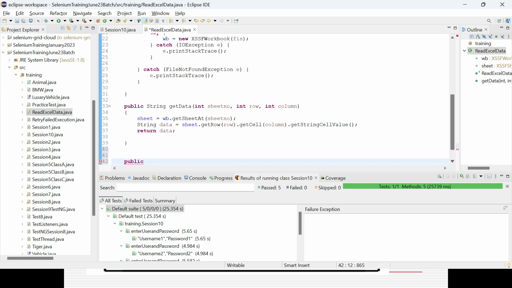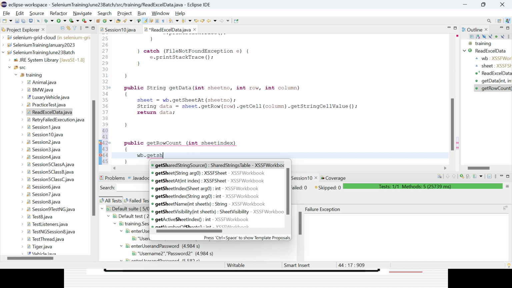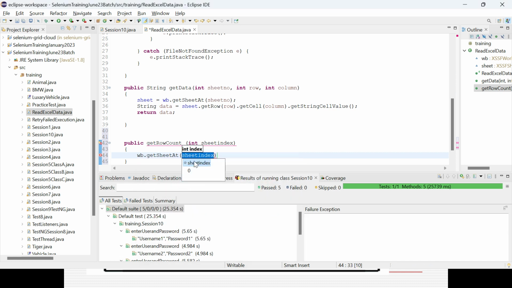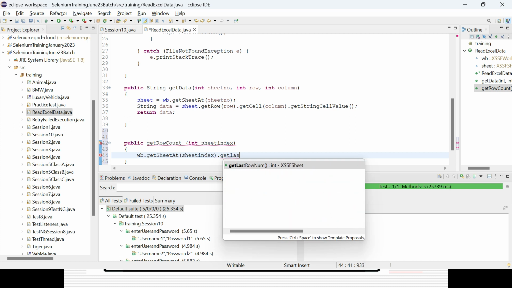Okay, the method name I can give is get row count. Here again I will be passing an integer sheet index, or again you can give the same variable, integer sheet number, that will not be a problem at all. So here again it will be double quote. First I will be going to the workbook, as I already went to the workbook in the other section, dot get sheet at, again get sheet at. Here I need to pass the sheet index dot get last row number where data is available.